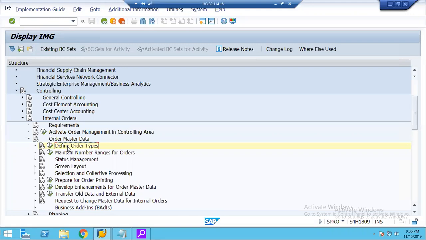Before you move forward, does a statistical order also have an expiry, like a time limit? It does not have any time limit. You can just leave it open as long as we want. It's master data, so you can keep that as long as you want.